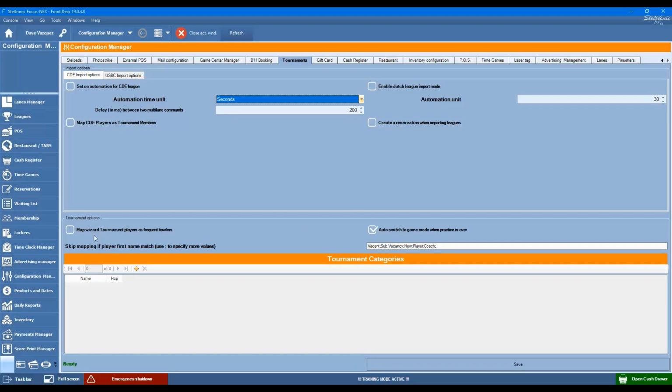At the bottom, we have some tournament options where you can map the tournament players as frequent bowlers. You can also automatically switch to game mode when practice is over by checking this box. And you can skip mapping if you have one of these options here as far as vacant sub. There are also some other tournament categories down at the bottom here that you can set. Again, we would just hit save when we're done setting these options.